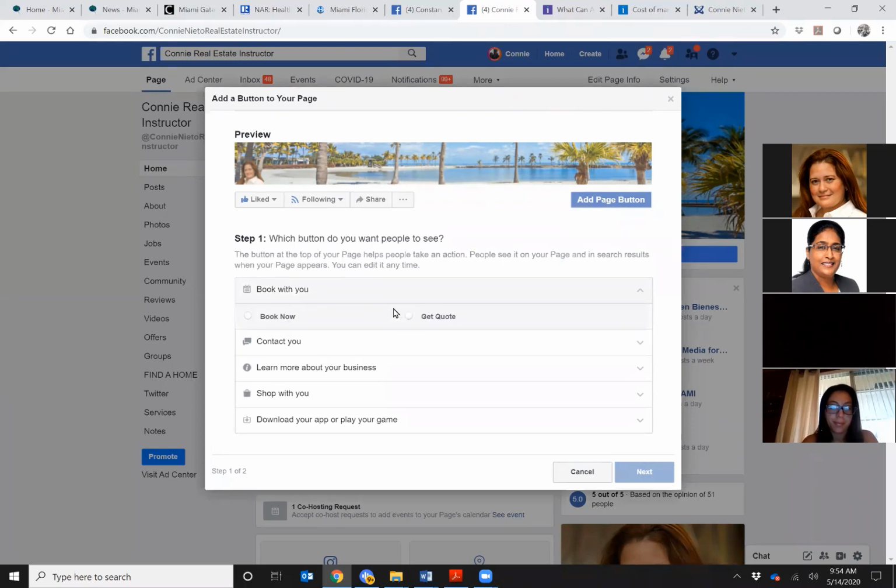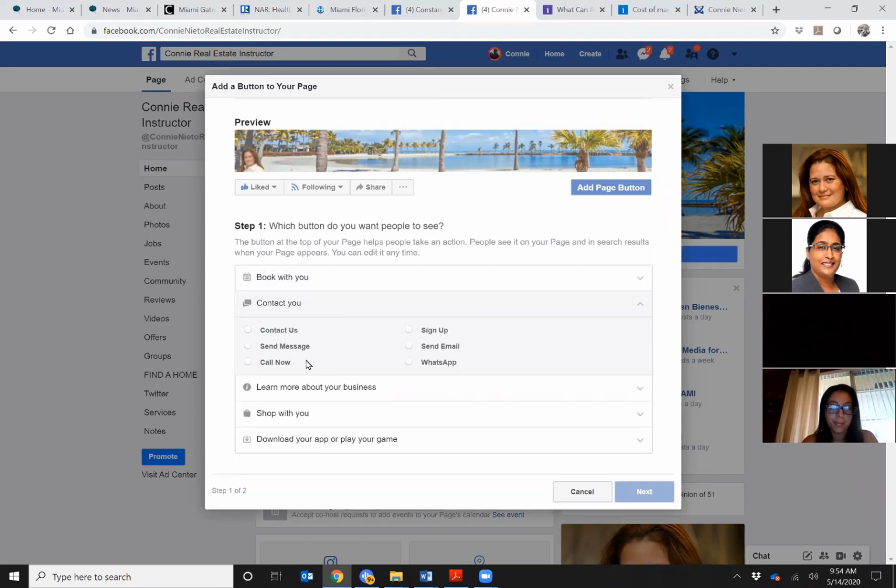Notice that if they were booking appointments, you could get booked with you. Most of us want to be contacted, and the system allows you to put contact us, send message, call now, sign up, send email, and if you've connected your account through advertisement via WhatsApp, it'll have this option. First, you must advertise and have the WhatsApp option for that to show.